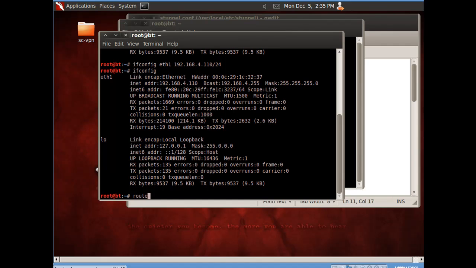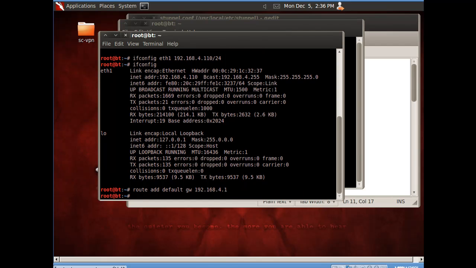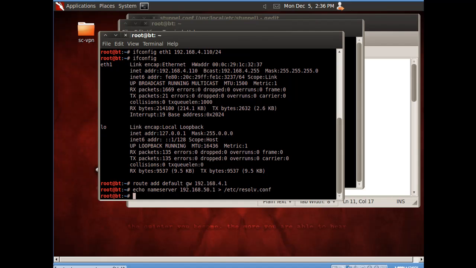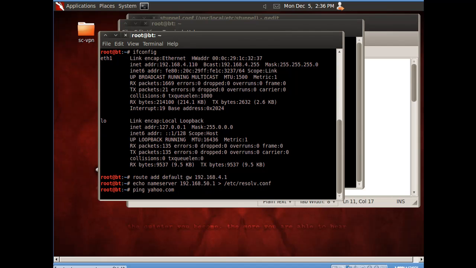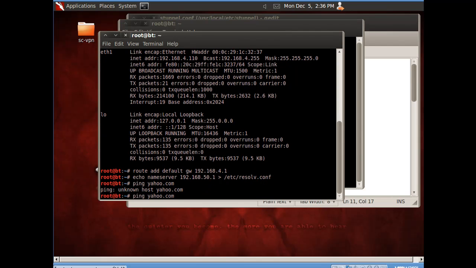And then we'll say route add default gateway 192.168.4.1, and then we'll set up our name server: echo nameserver 192.168.50.1. You'll have to put in your own name server, and we'll output that to /etc/resolv.conf. All right. We'll test to see if we can ping Yahoo. All right, and we can't.